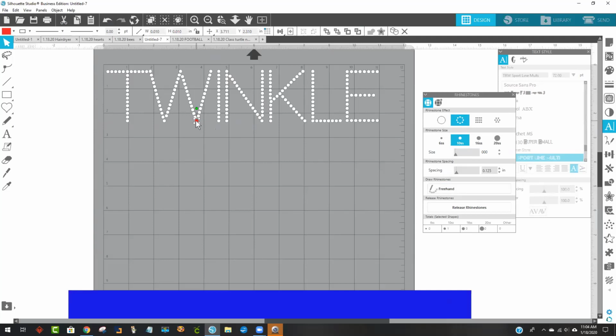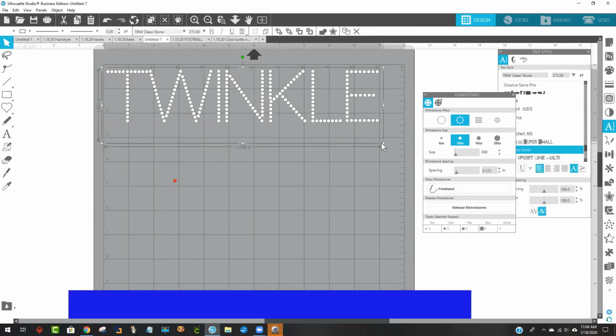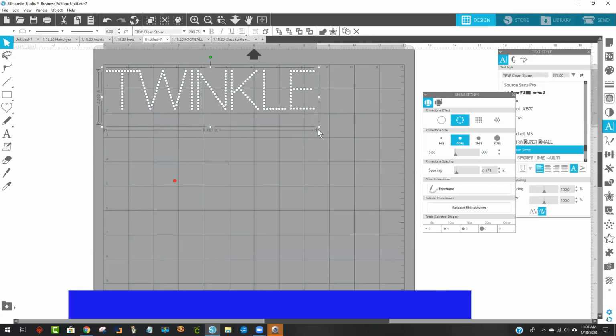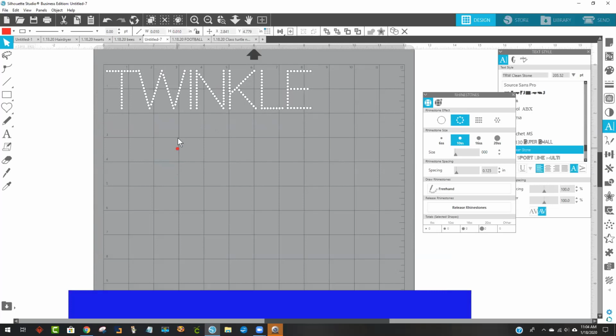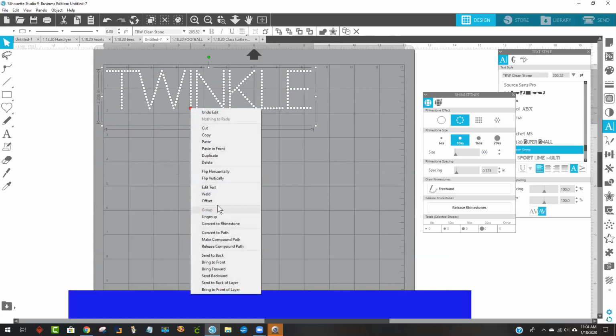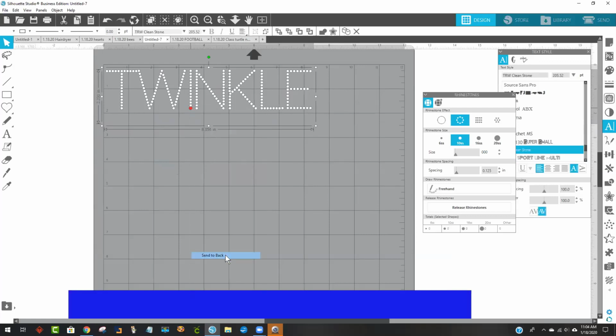Whoa, if I could move it properly in there perfectly. However, if I was to decide I really want it to be about that big across the chest of somebody's shirt, and then I try to roll these rhinestones right into there, that's not going to work. I'm going to send this one to the back.